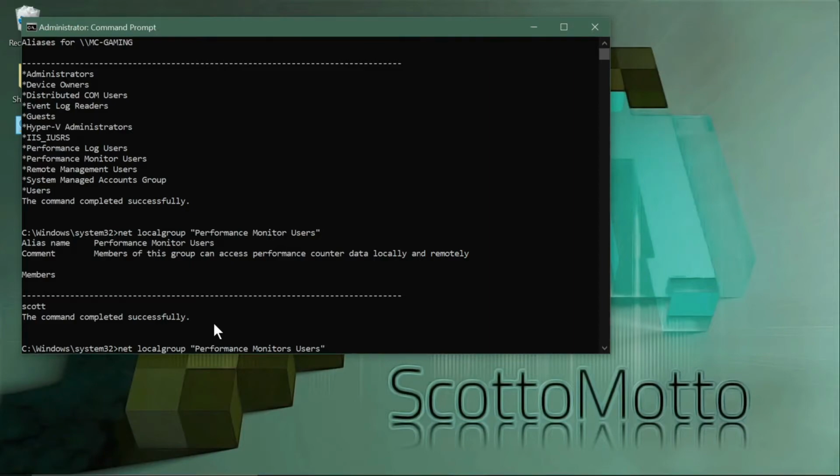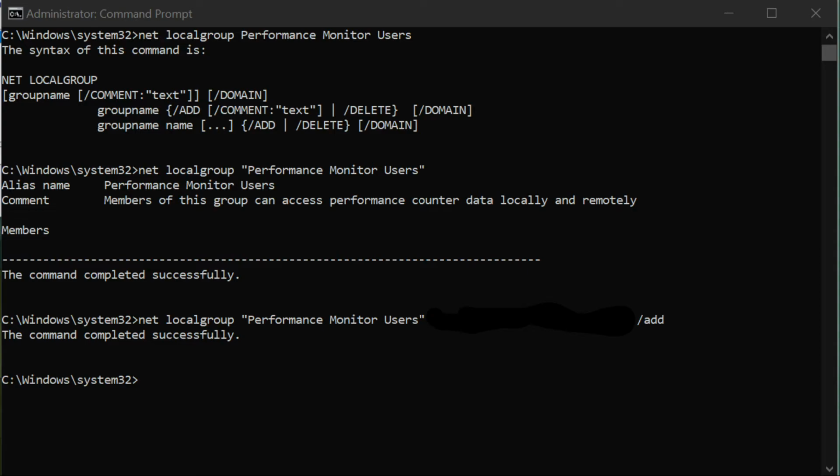You could either put the email address that you're using to log in if you're using Outlook, a Microsoft account, or your username, I believe you could put that too. And then /add, all right, /add, and then hit return. Now I've already done it, I already have myself in there, but when you do it, I'll show the screen that shows you what you get. So that's how you add yourself to that group.